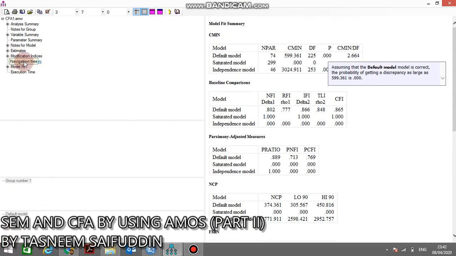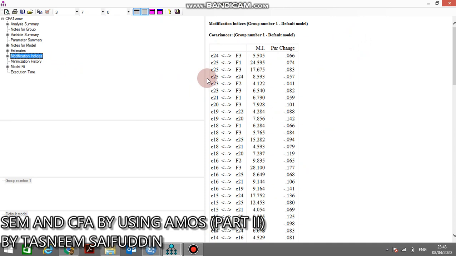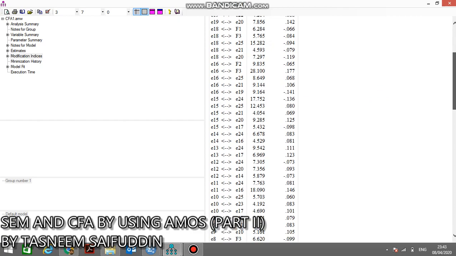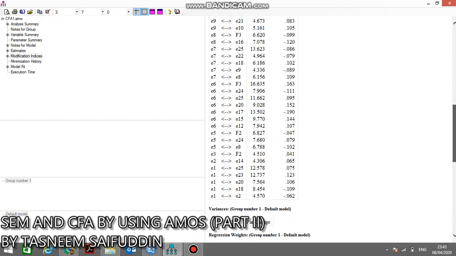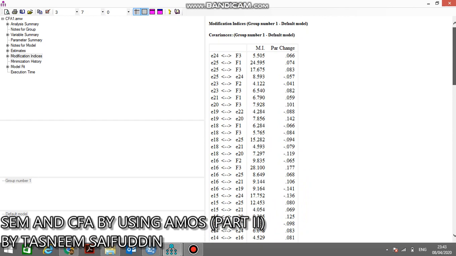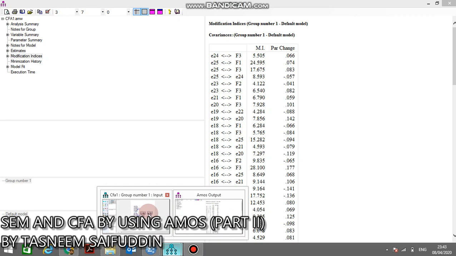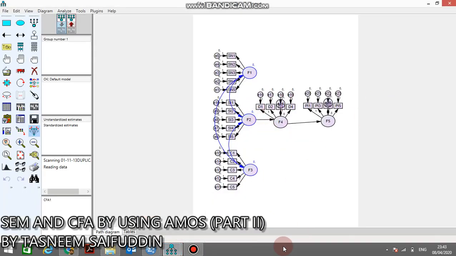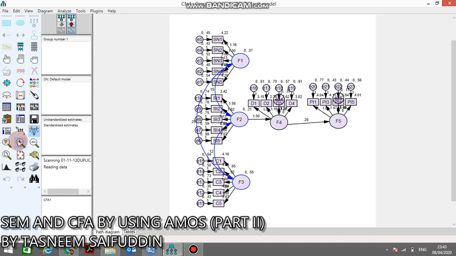Then coming towards minimization and estimation. Now here, what are these? These are the modification indices. Now for modification indices, in this column we have to look for the higher modification values. We need to covary the error terms. The thing is that we are actually doing the confirmatory factor analysis.